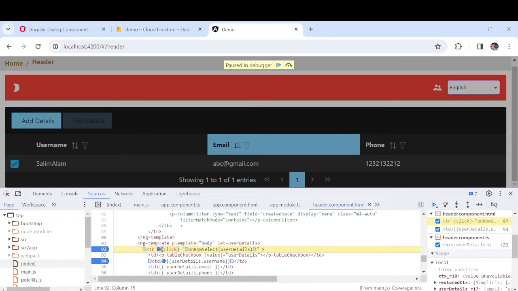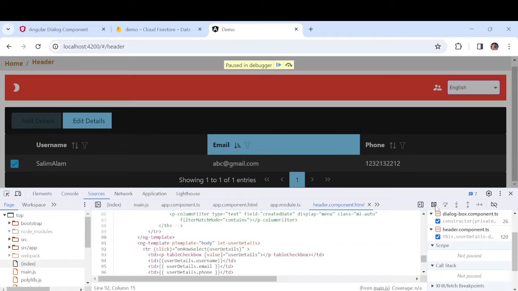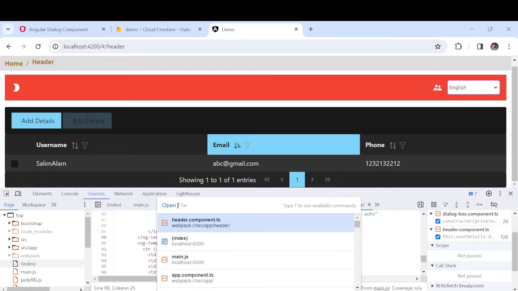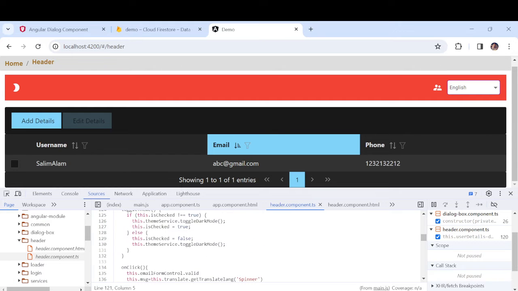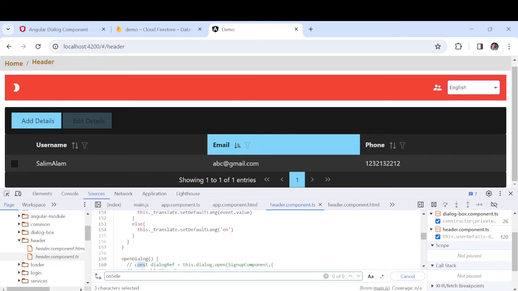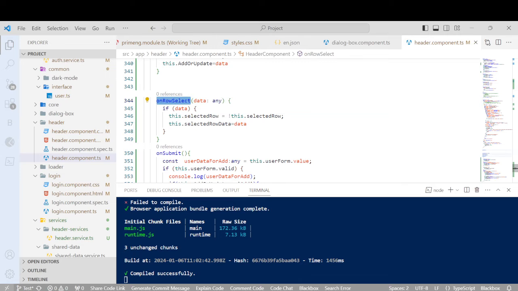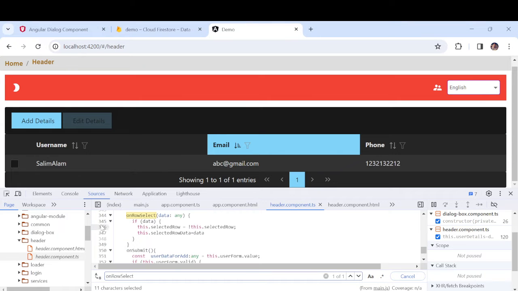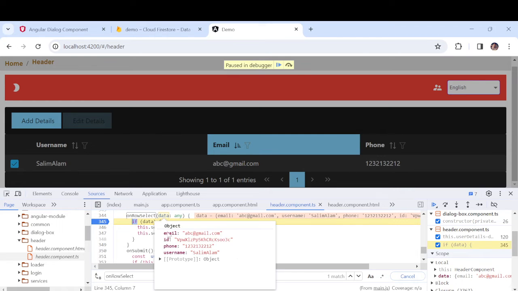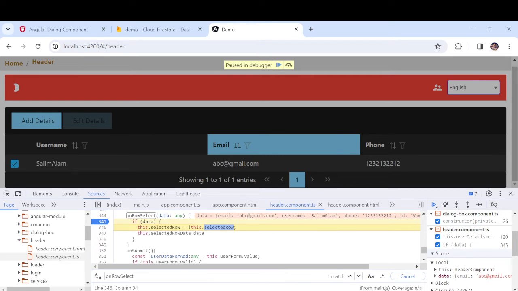As soon as I select this one, let me add to the ts file onRowSelected. As soon as I click on this one, here you can see the data having these entries, with the IDs and username details. Okay, so what I am saying is, this value is now false, so this false will be set to the opposite. So now what is the value of it? It is true.